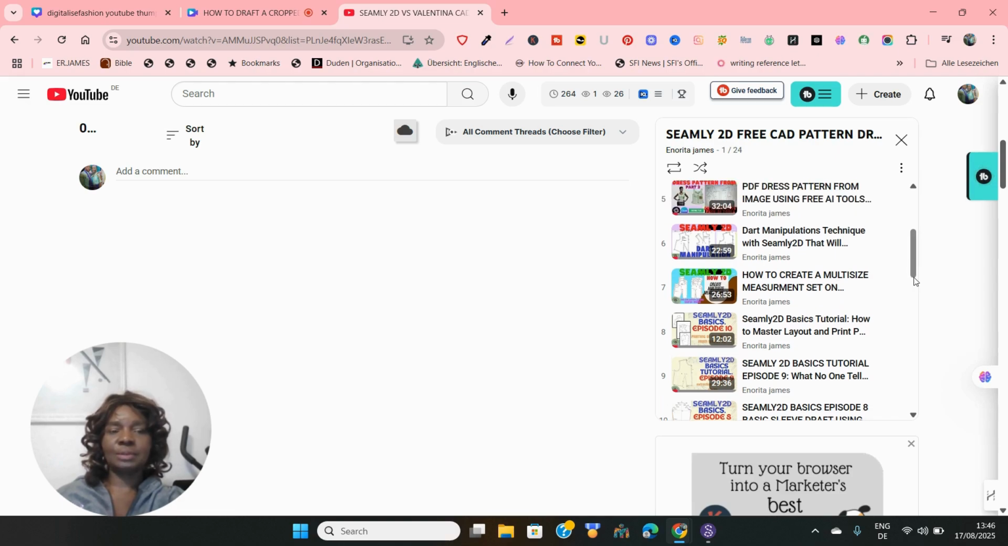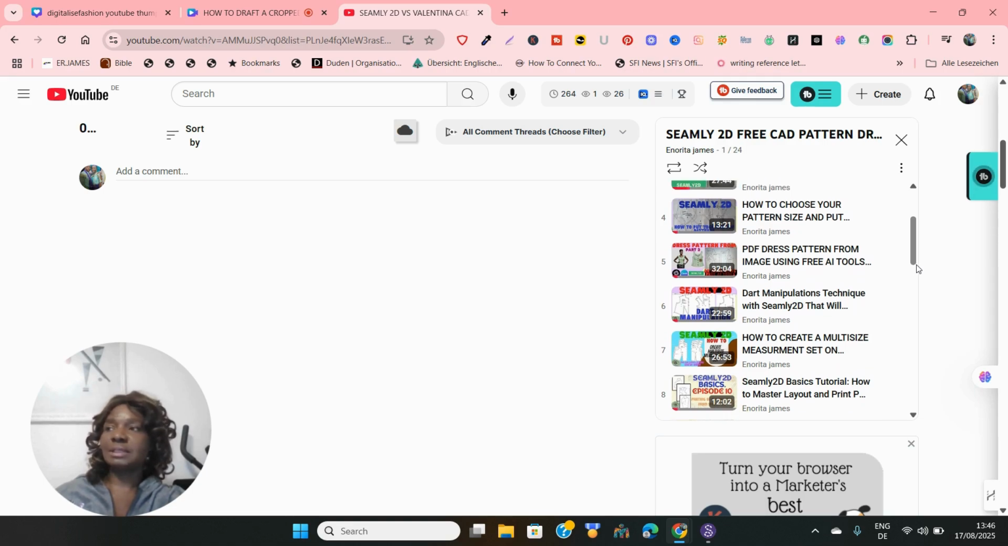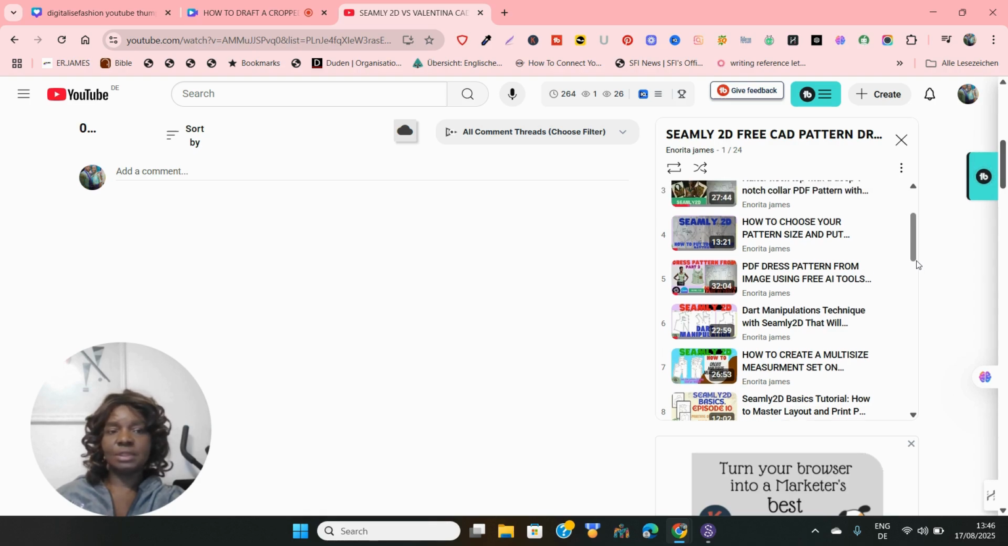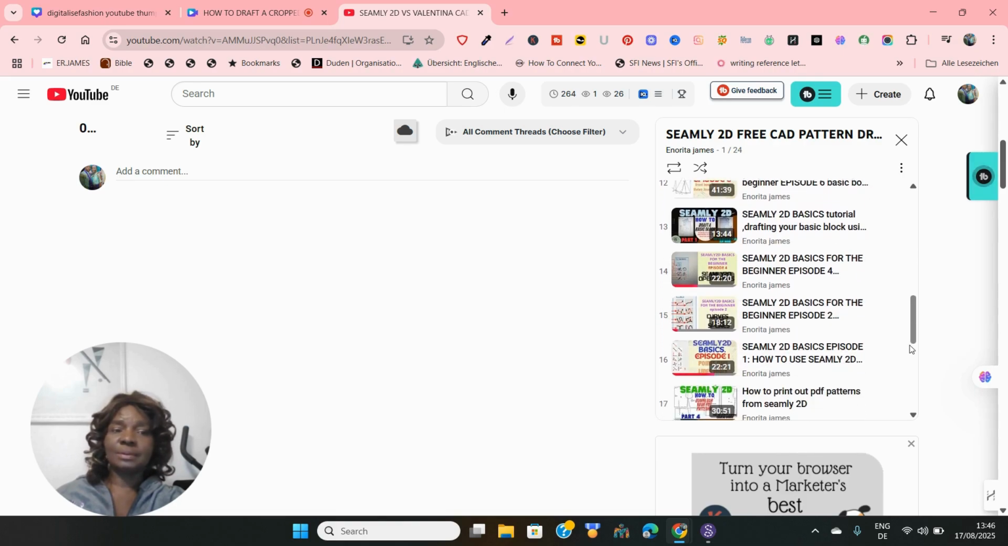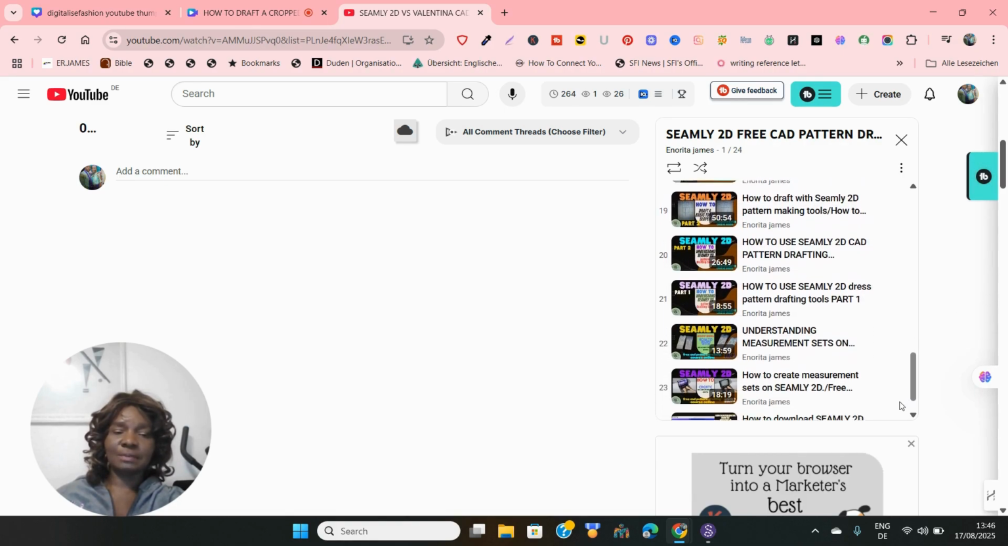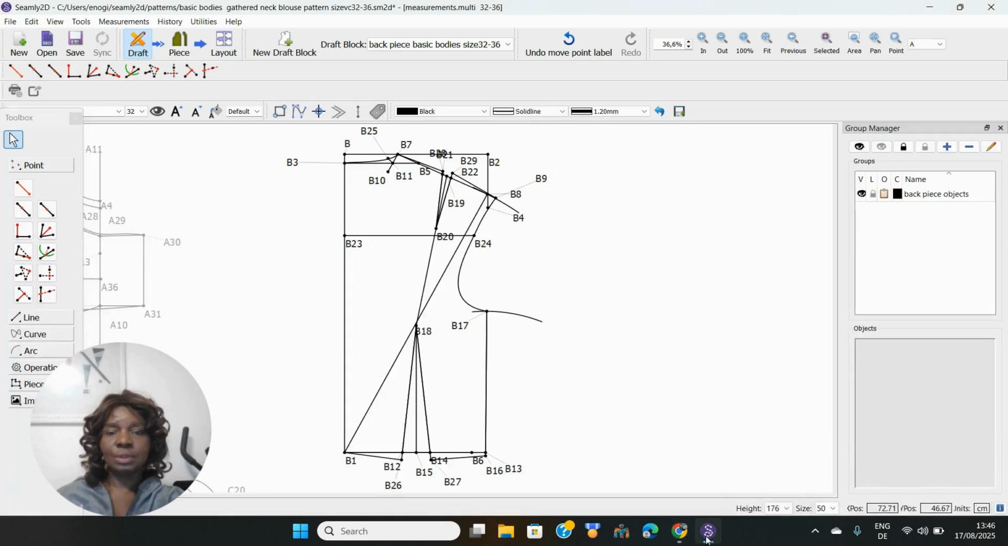I also take you through how to create multi-size measurements, which is particularly important if you want to sell patterns in different sizes. I took you through how to do those manipulations with SEAML2D. There's a lot here. So if you don't know anything about digital pattern drafting, you've always been doing manual pattern drafting, start here. This is where to start. So having said that, let's continue what we wanted to do.